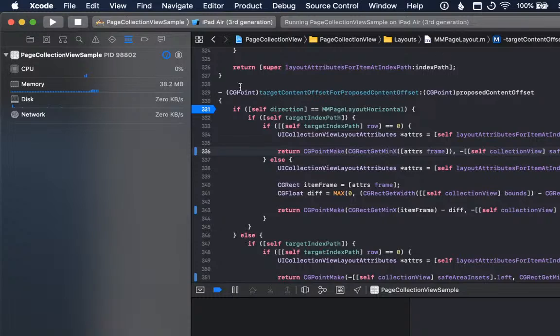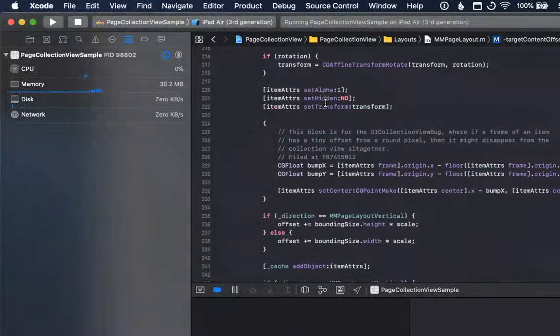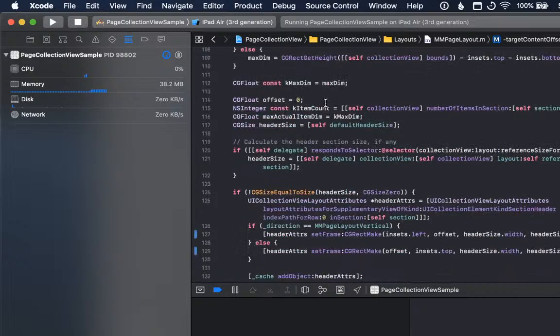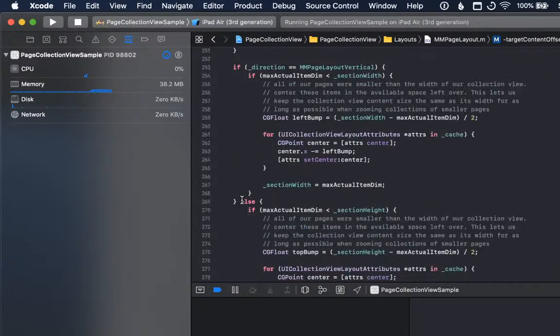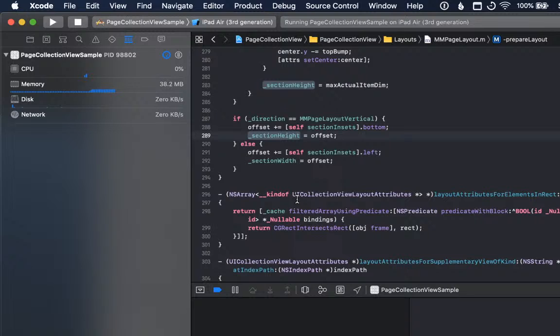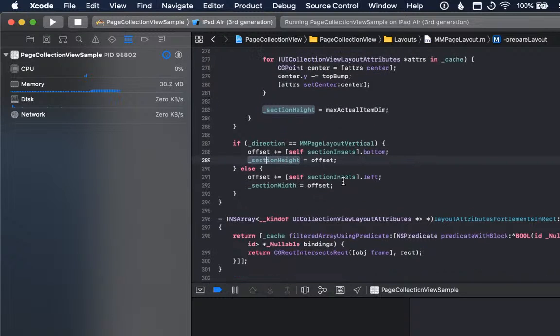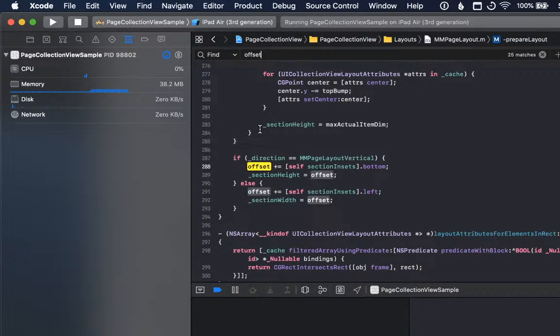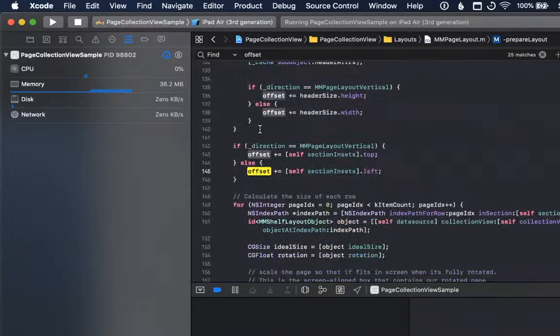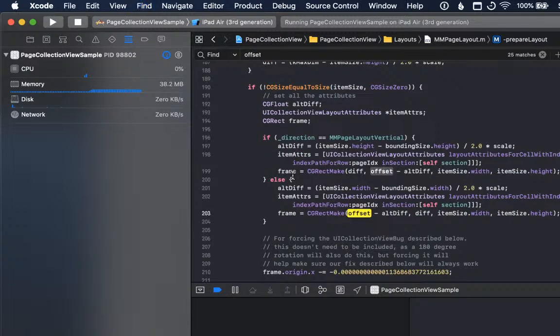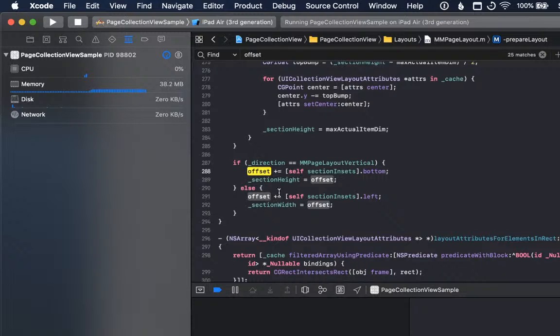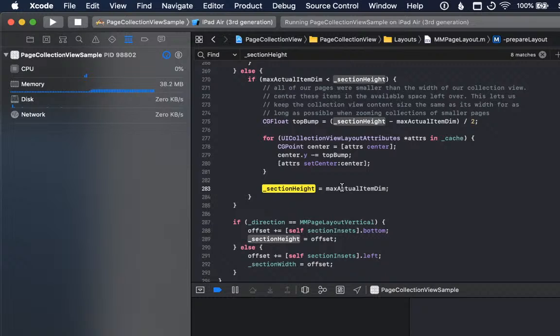What if we account for that in our content size, right? Will that be any different? Offset. Horizontal mode, yeah. Section height. My items.